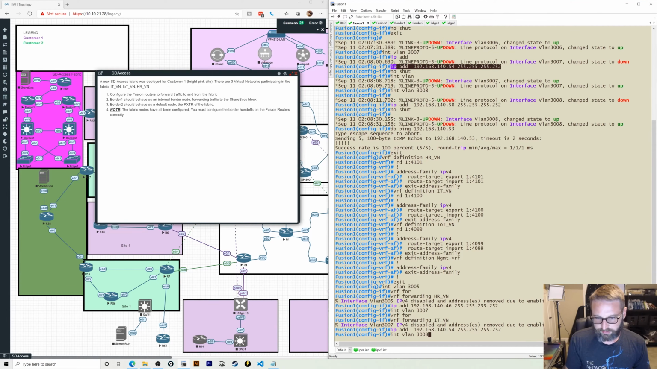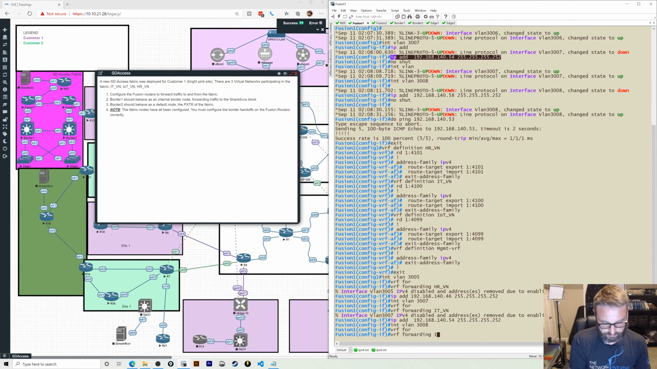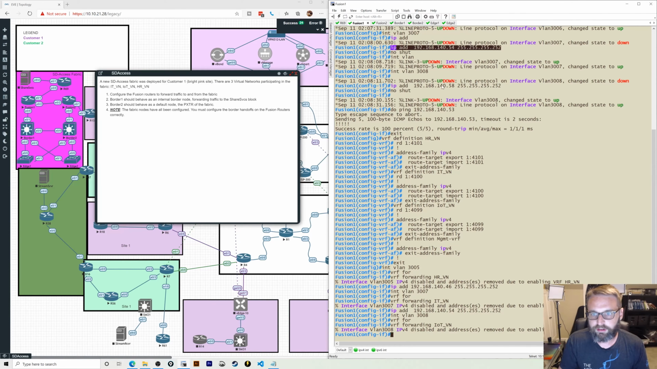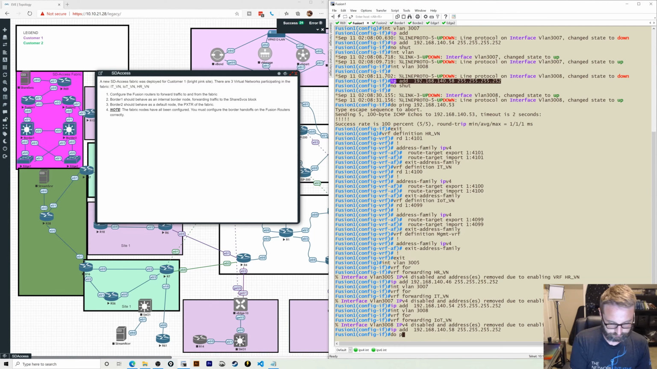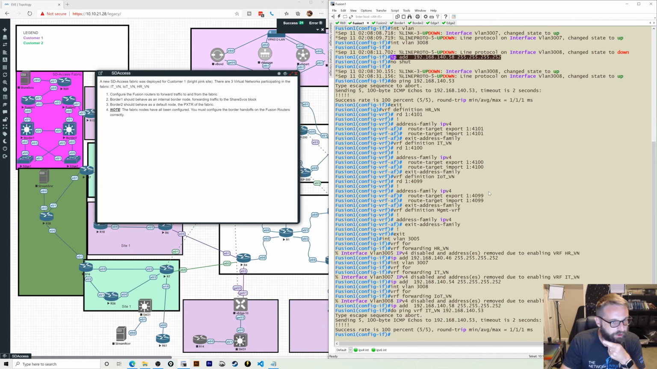Interface VLAN 3008, VRF forwarding, IoT_VN. Grab that IP address right here. Cool. Do ping VRF IT_virtual network 192.168.140.53. Look at that. Cool. So now we've got the VRFs all in place. We have connectivity all in place.